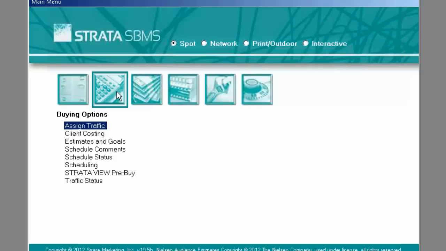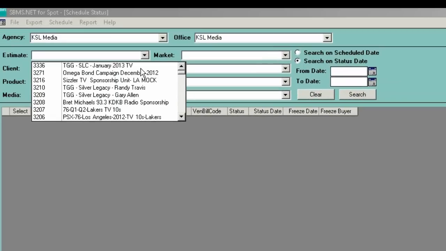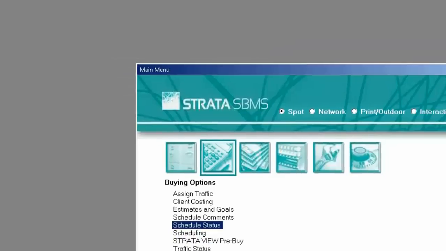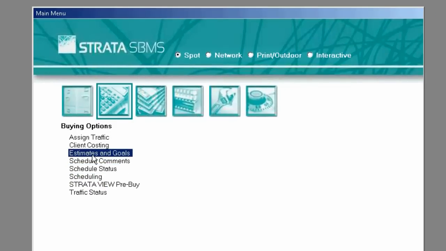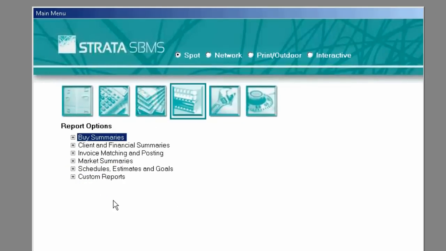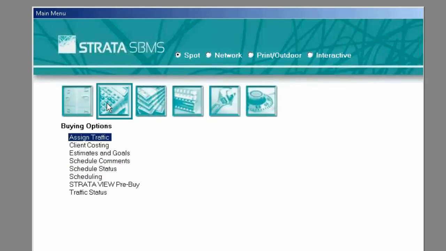If you needed to search for any scheduled information, if you go back under the calculator, you can use the schedule status screen. And from here you can select an estimate number to see if there's any buys placed on it, if that was something that you needed to do. But for the most part, that estimate and goal screen and the report are going to be the main things that you wind up using.